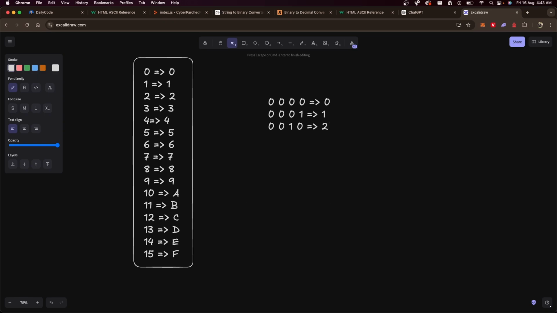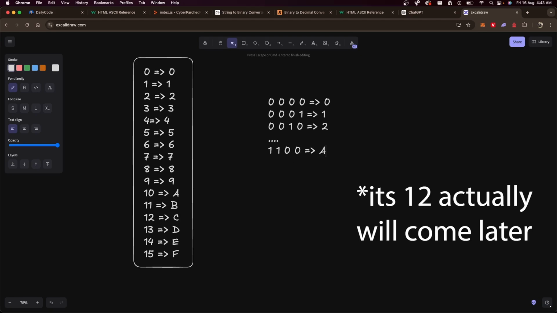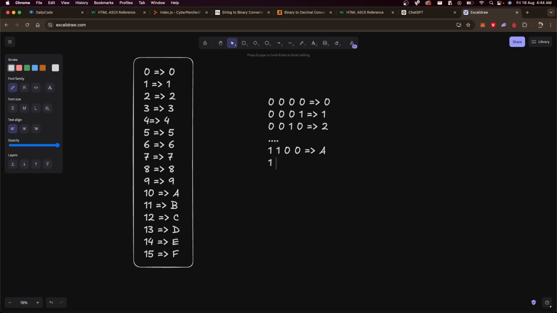It is 2. And that is how it will appear in hexadecimal until you reach something like 1, 1, 0, 0. 1, 1, 0, 0 when converted to decimal is 10. And this represents A in hexadecimal. 1, 1, 0, 1 is 11, which represents B. 1, 1, 1, 0 is 12, which represents C. 1, 1, 1, 1 is 15, which represents F. And this is 14, which represents E.